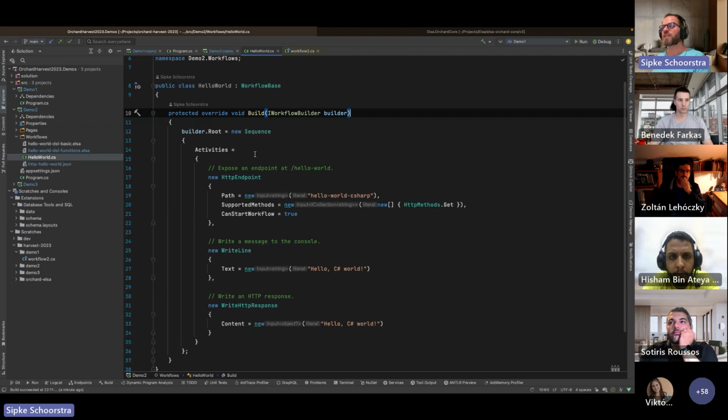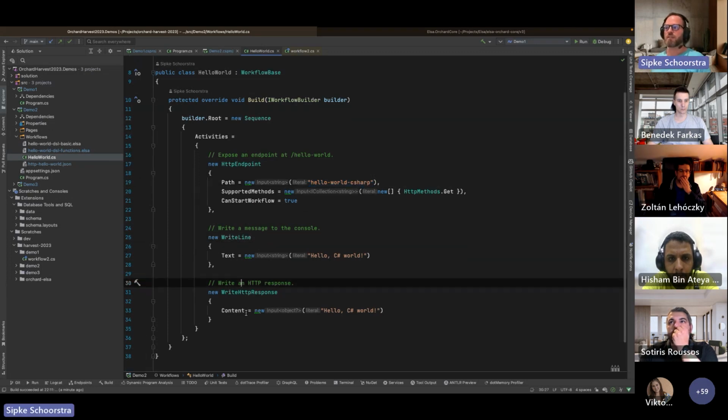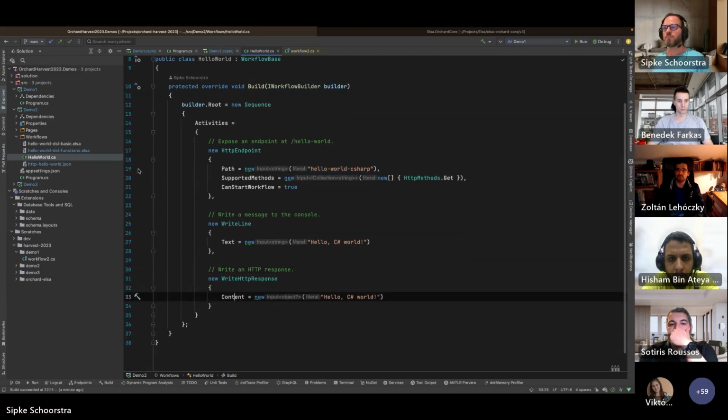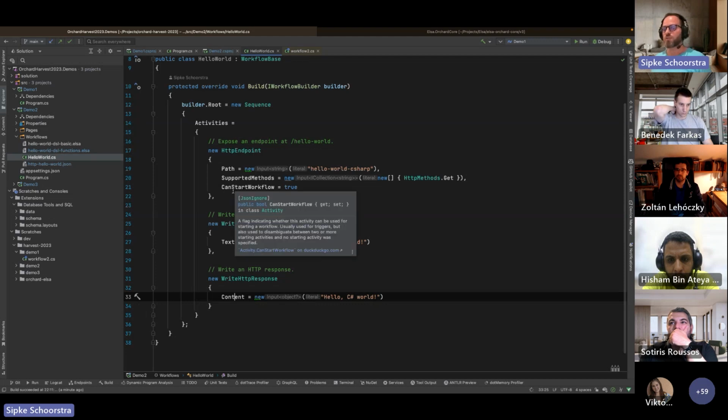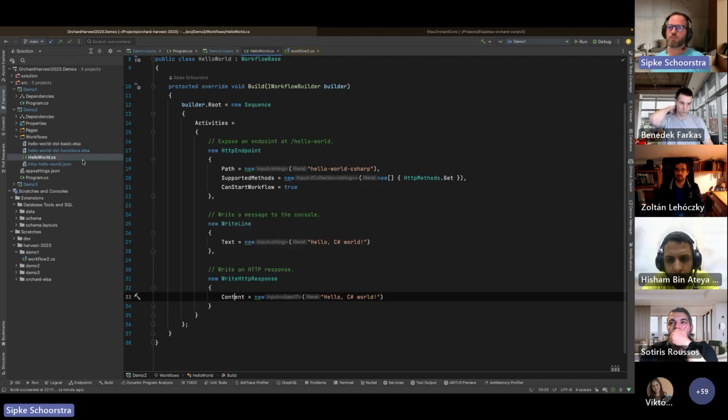But what we have here is a more elaborate workflow with 3 steps. Here we start with a trigger, an HTTP endpoint that listens on a certain path, a write line activity, and then a response here. So this is defined in code. And of course, in many scenarios, you'll want to use a designer, which is a more powerful feature because it allows you to visualize your process.